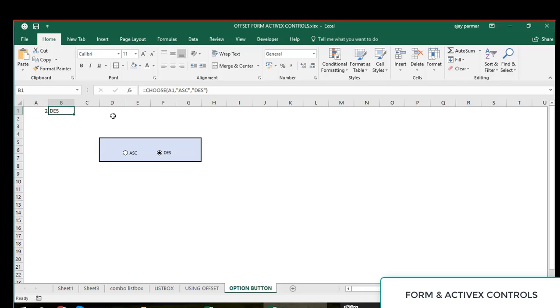So now you have got the DEC and you have got the ascending order, right? So both the things are there. This is how it is. So now how to go further and do this job.